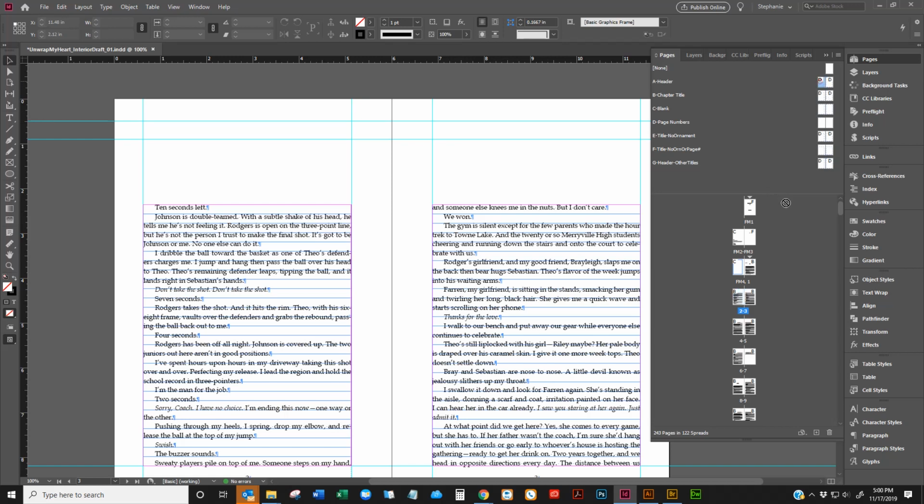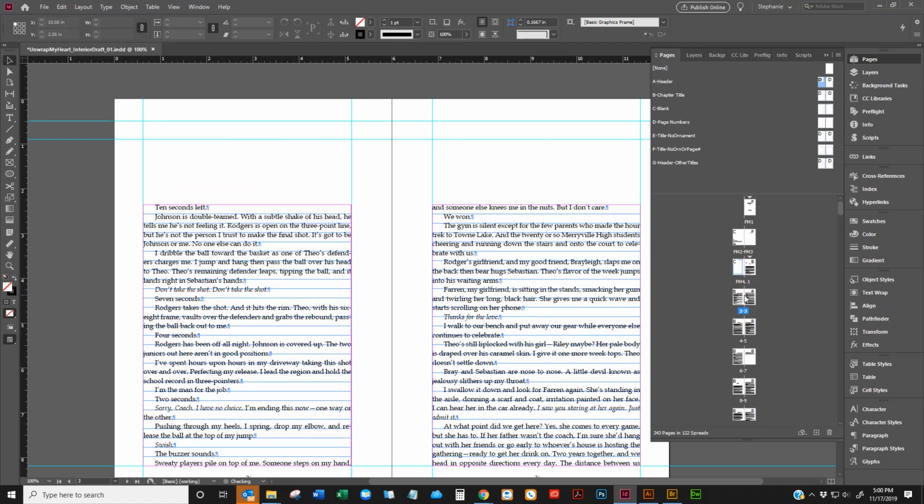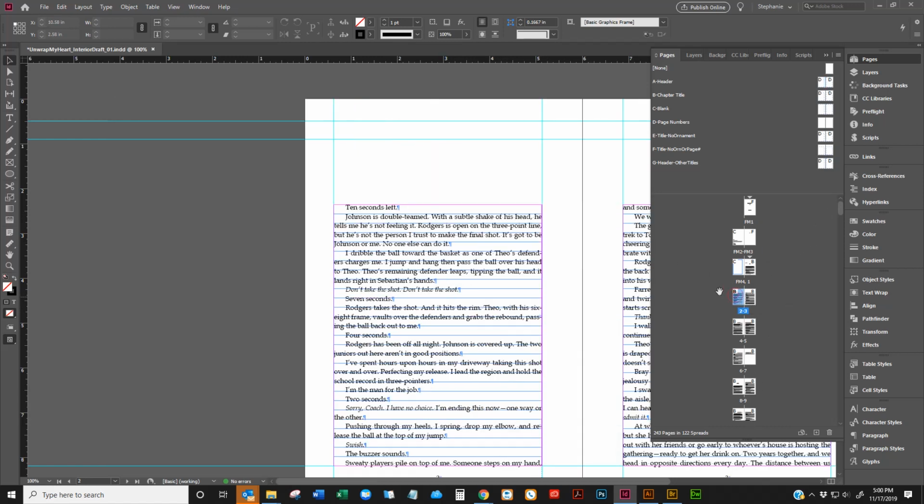Another way is to drag A down to whatever page you want, and it changes it to A. I'm going to undo that. But if you want to change all of these, like we want to do, from page 2 all the way to the end to be this A header, just select page 2 and scroll all the way down to the end, hold the shift key down, and select to the last page. So it's going to select all of those pages from page 2 to page 239.